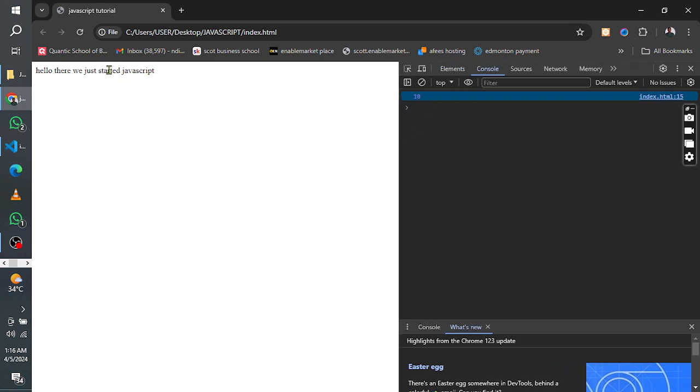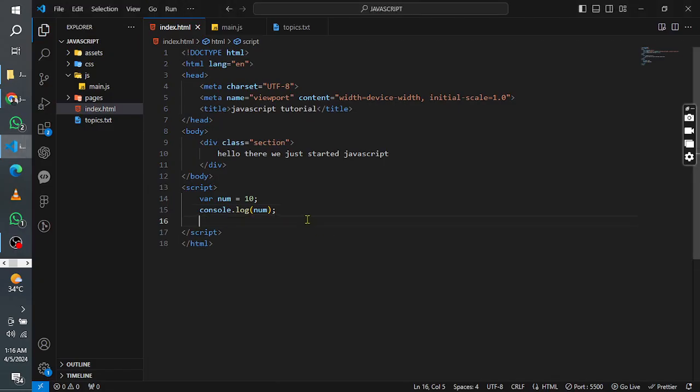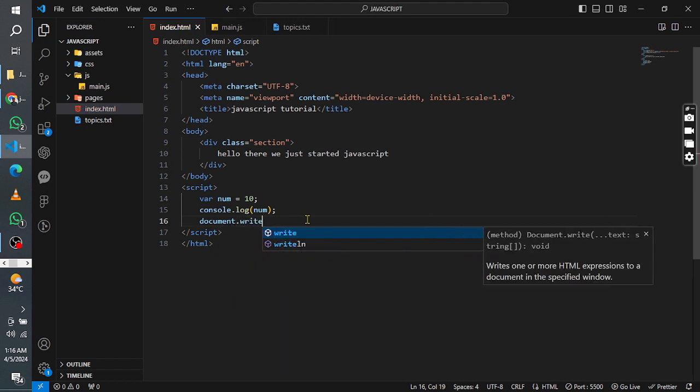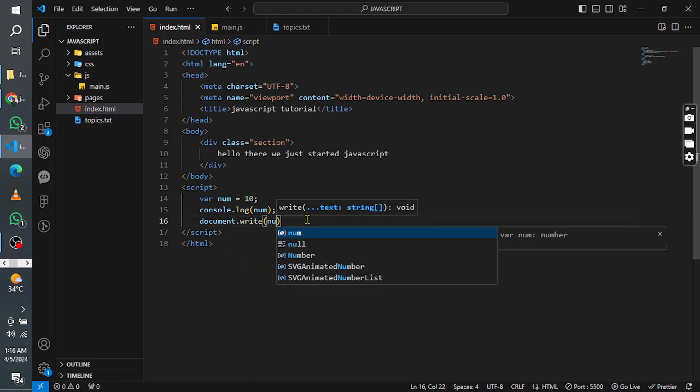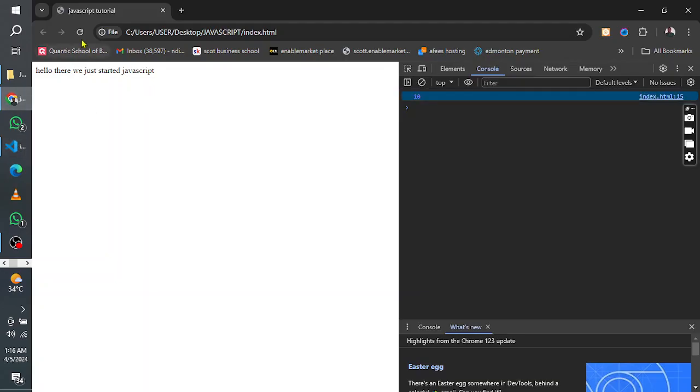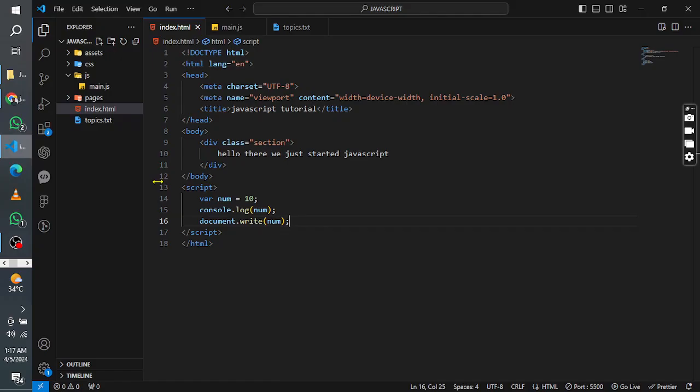Okay, so I'll try and see how I can put it into the HTML code also. So I can say document.write num. This is going to appear, but it's just going to appear in a different format. So this is 10. We have logged it into the console, and we've also written it in our HTML. So we've input this 10 into our HTML.